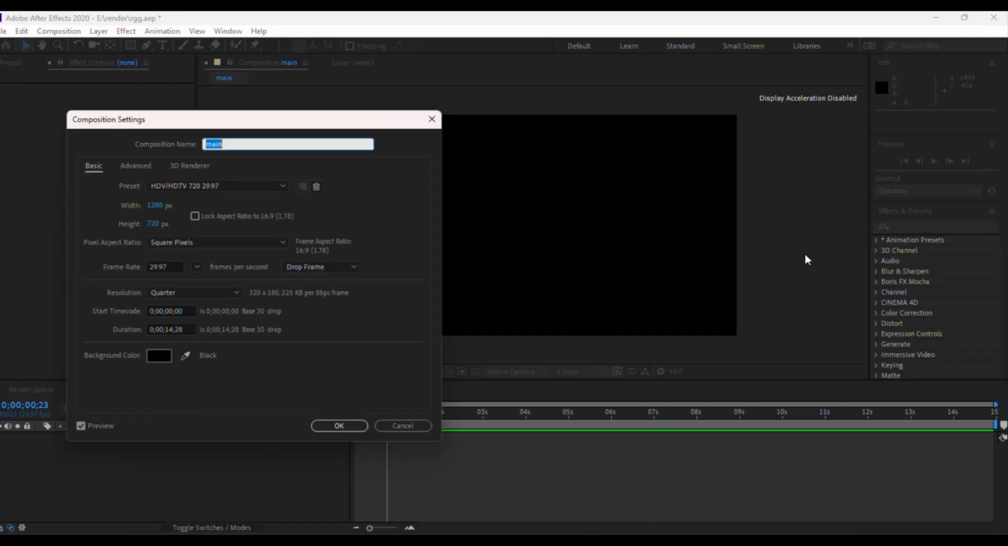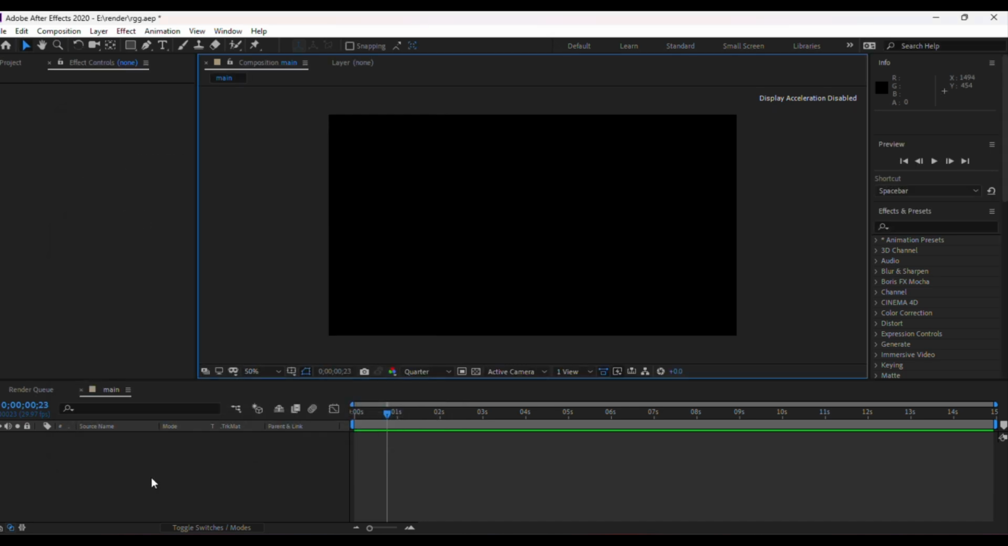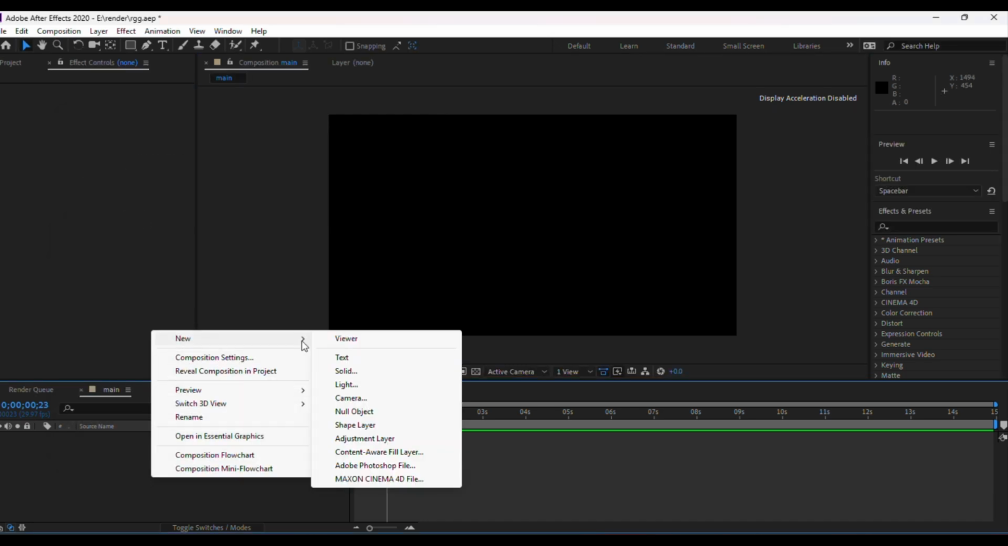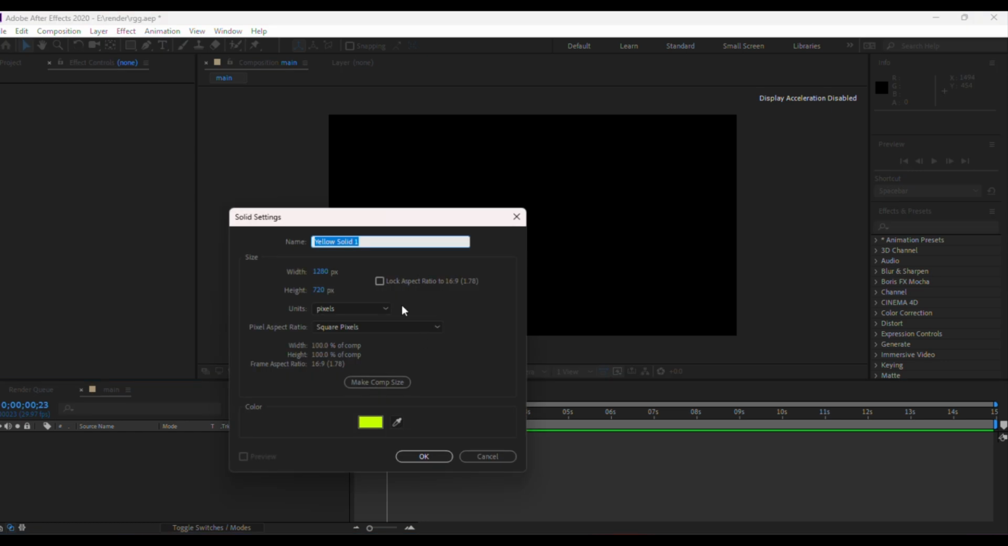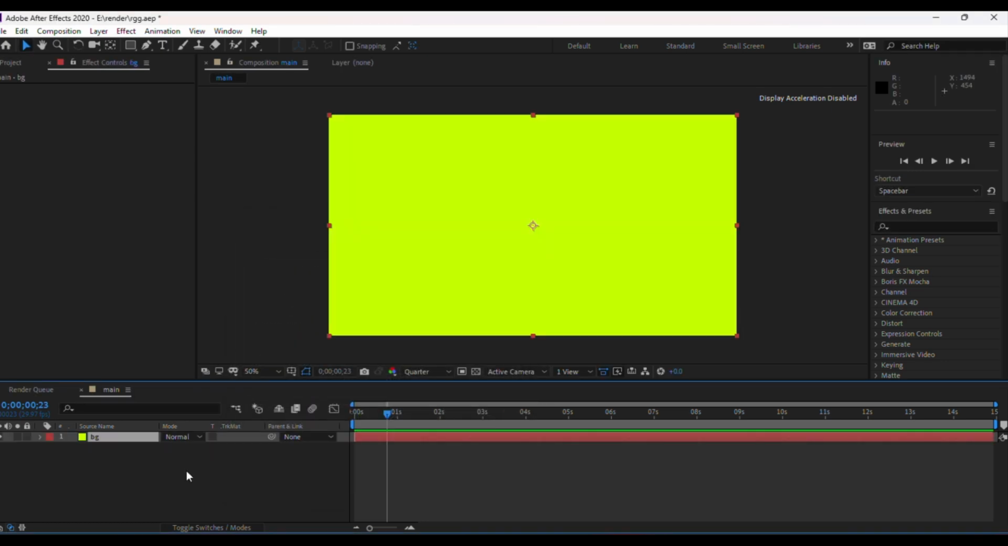So in today's video, we are going to make this After Effects tutorial, and these are the composition settings we are going to use. So we are going to start by creating a new solid layer. Create a new solid layer and name it BG.